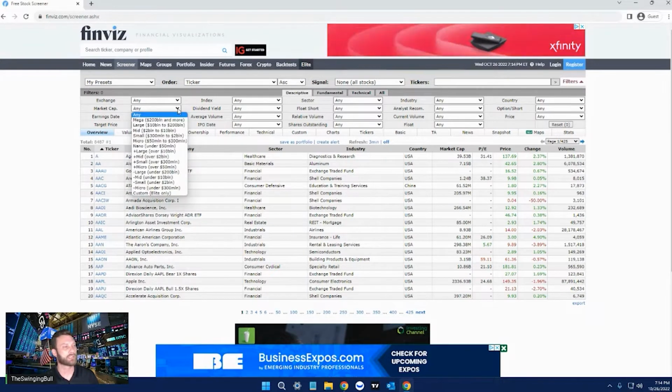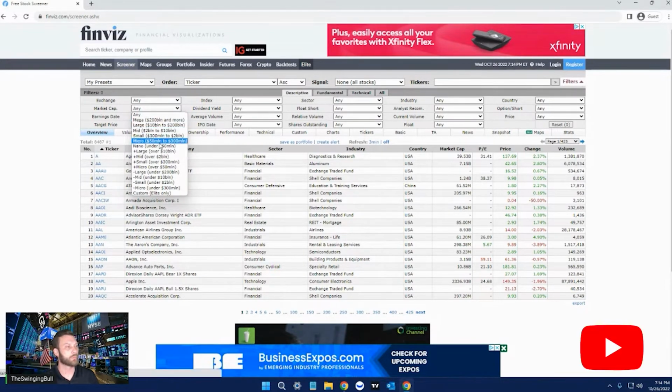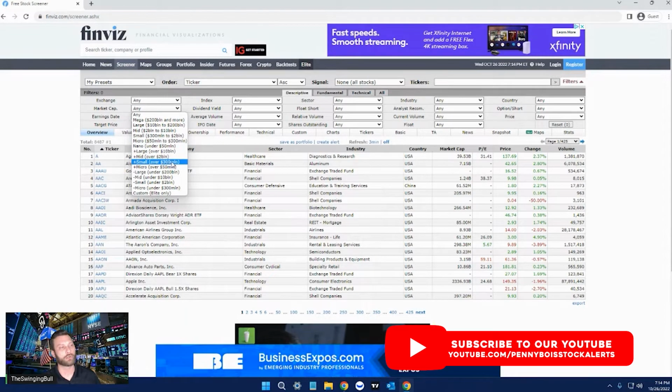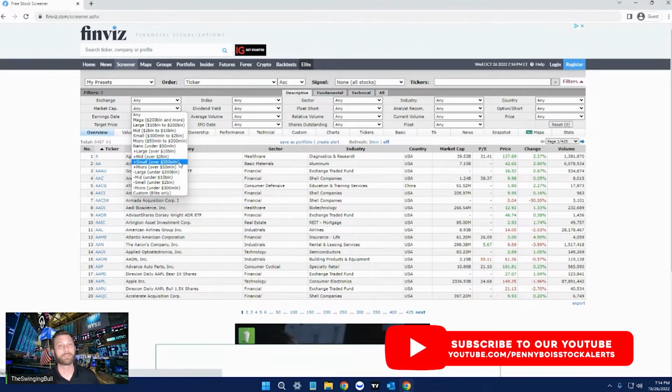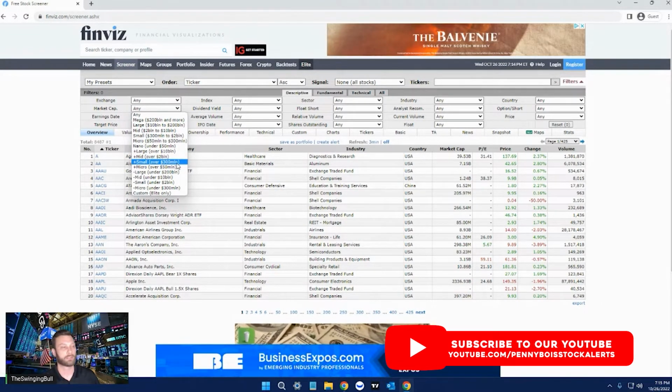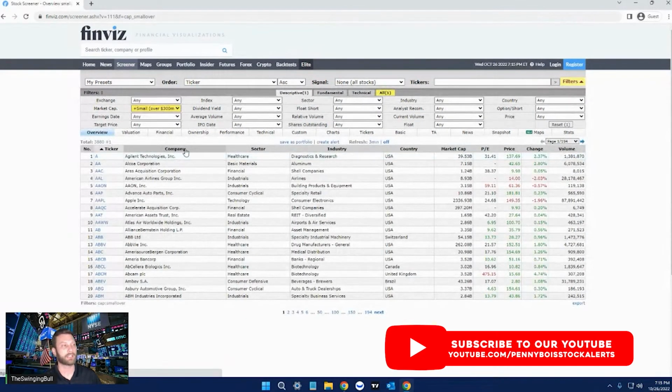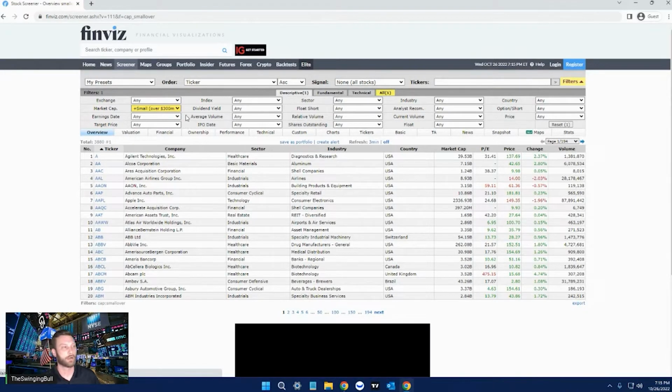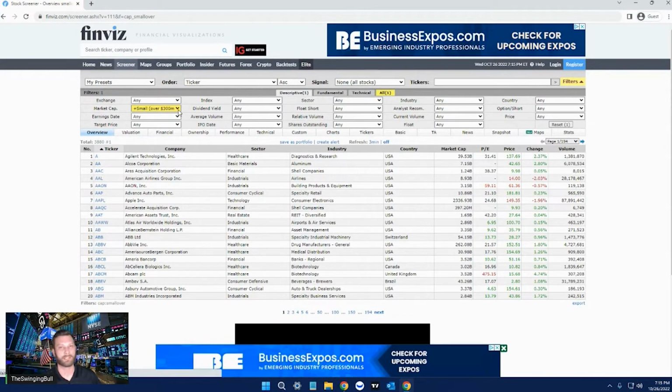Okay, so we're going to click the drop down there, and the setting I'm looking for here are companies that have over 300 million market cap. Okay, I don't want any micro cap stocks that have any market cap under that. All right, so that's a good way to filter out some of the penny stocks.